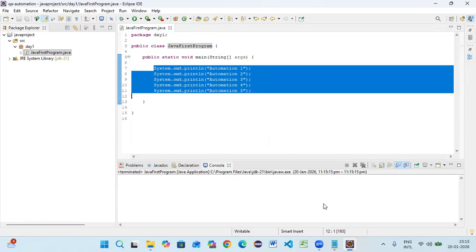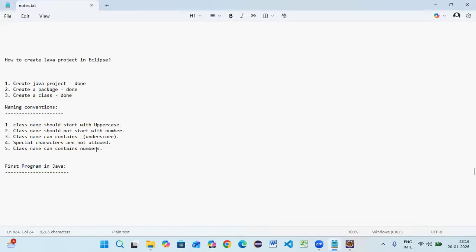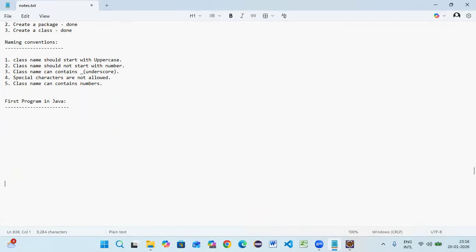Now we'll move to the next topic, which is comments in Java: how to comment a line, single line or multiple lines.